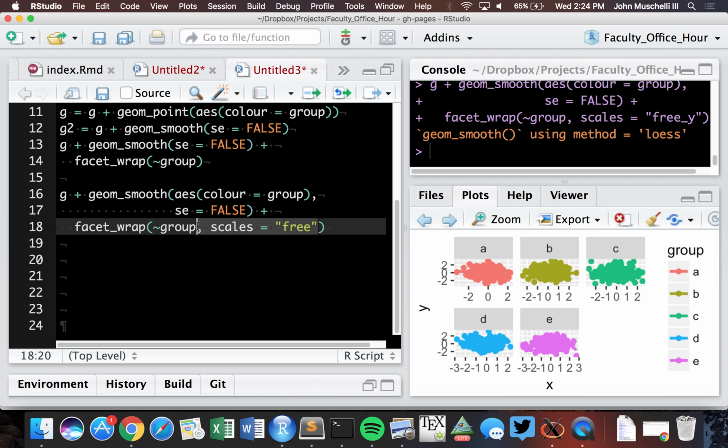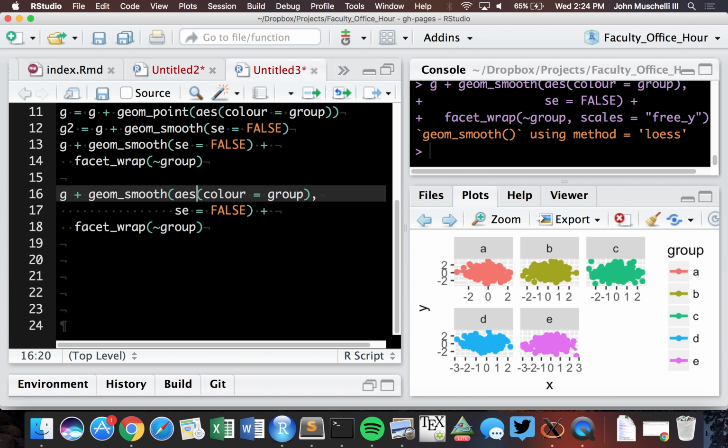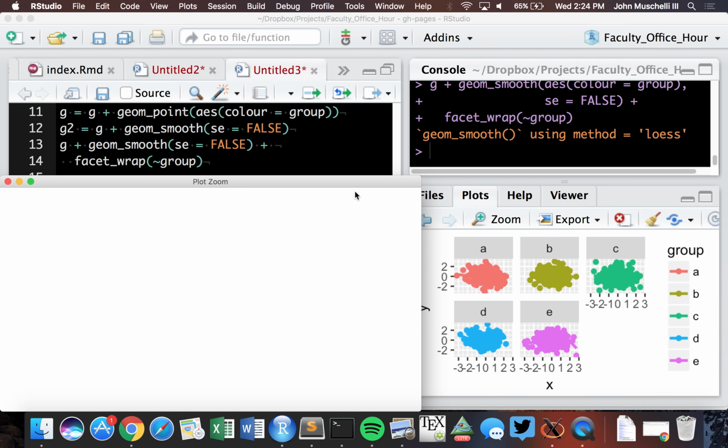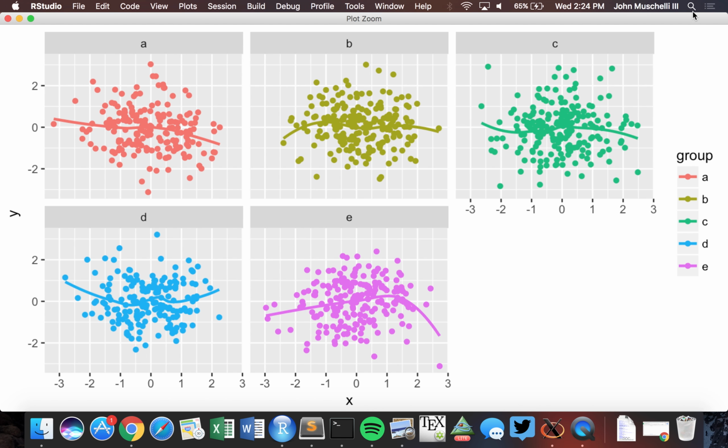That's okay. The total free. That's kind of like if you want to do par mfrow without setting xlim and ylim in base, in some respects. But for the most part, I don't do that, because usually when I'm doing multifaceted plots, I would like to compare things across them, and I like having the axes comparable. But there are some instances where you may want that not to be the case.